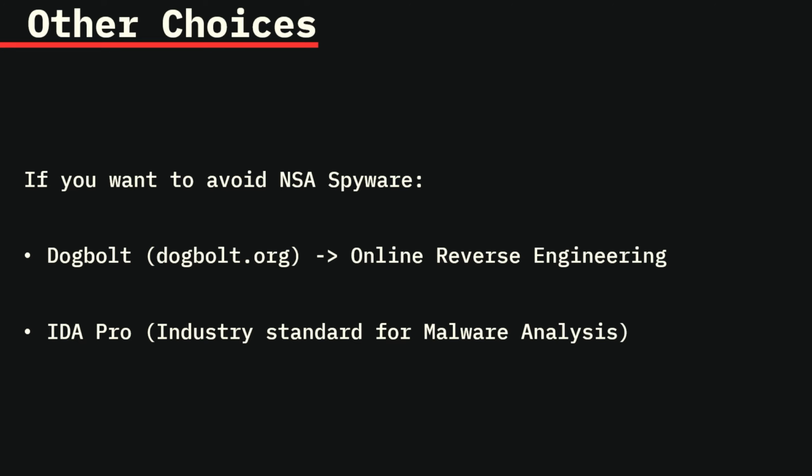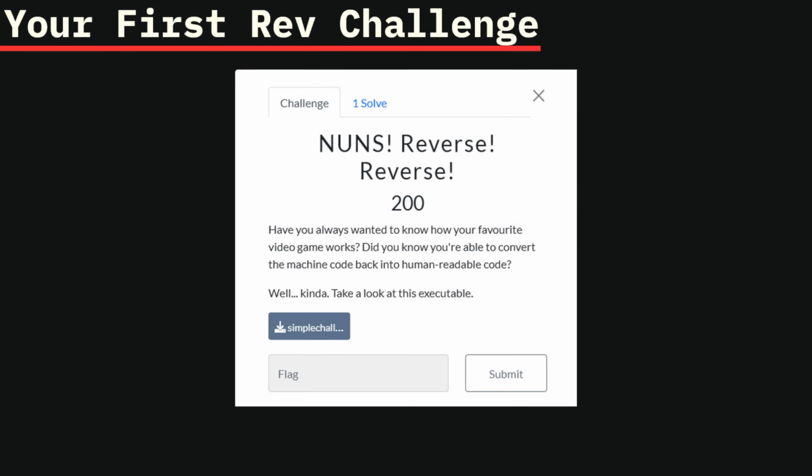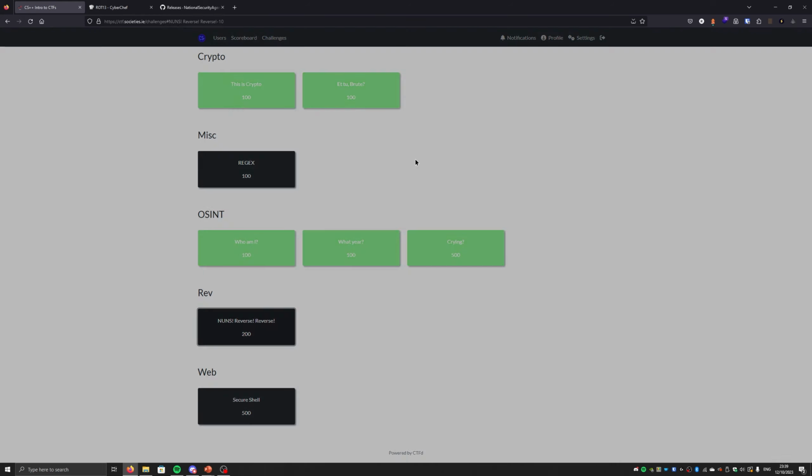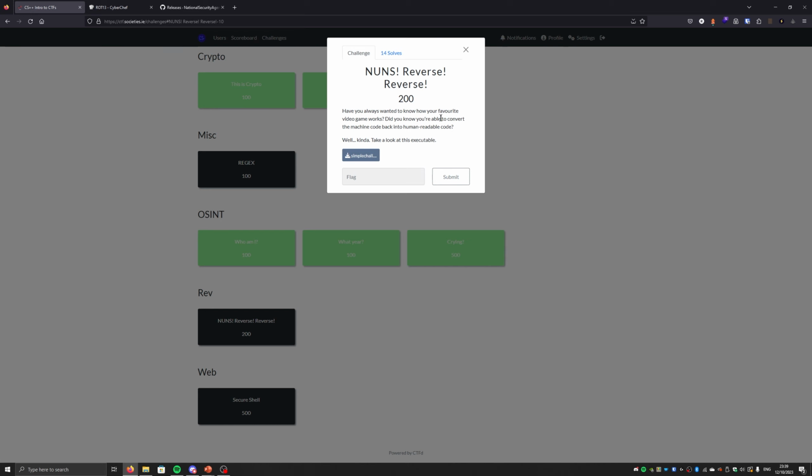So let's start with the first Rev challenge, which I will do both in Ghidra and in Dogbolt. So the first one is called nuns reverse reverse. So if we are to go back to our CTFD instance, you'll see the challenge, and there is a download. This is a Windows executable. You can tell that because it ends with .exe. Linux and macOS use different types of executables.